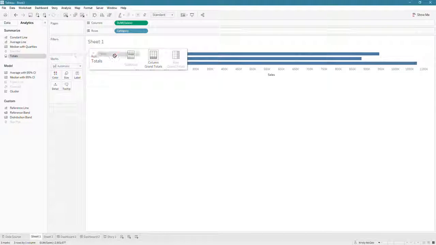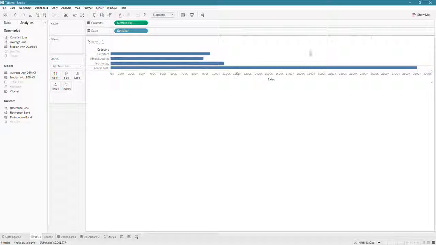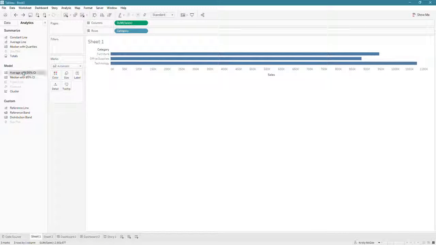So if we wanted to see totals, we can see totals. At the very bottom, you see where it threw the grand total out. And you can do reference lines and reference bands, all of that, trending, forecasting, if the data allows for it. To the right of that, you'll see pages, filters, and marks.